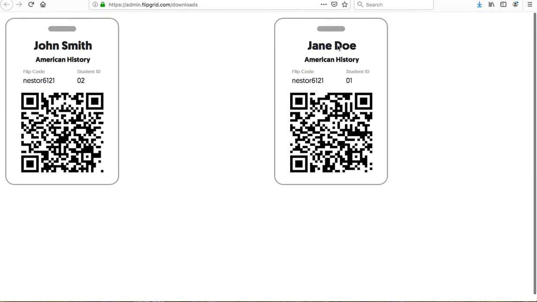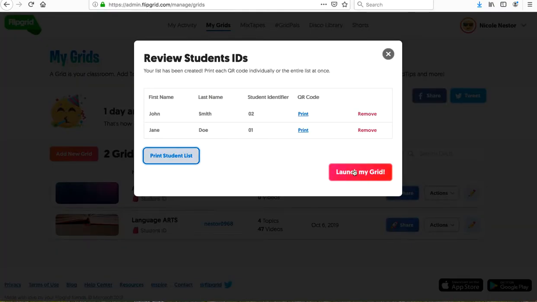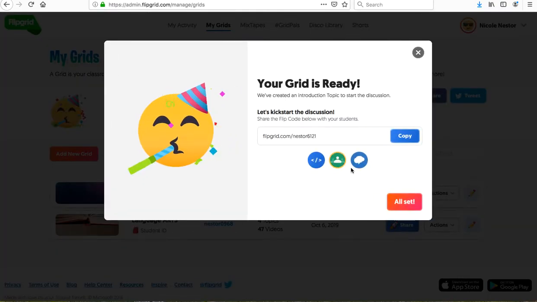So this is kind of nice. These can be printed out, or they can be laminated and kept in their desk or whatever. See if I can find myself. Here we go. So then I'm just going to launch my grid, and if I used Google Classroom, I could send this out to all of my students. But I don't use Google Classroom, so I won't copy that.